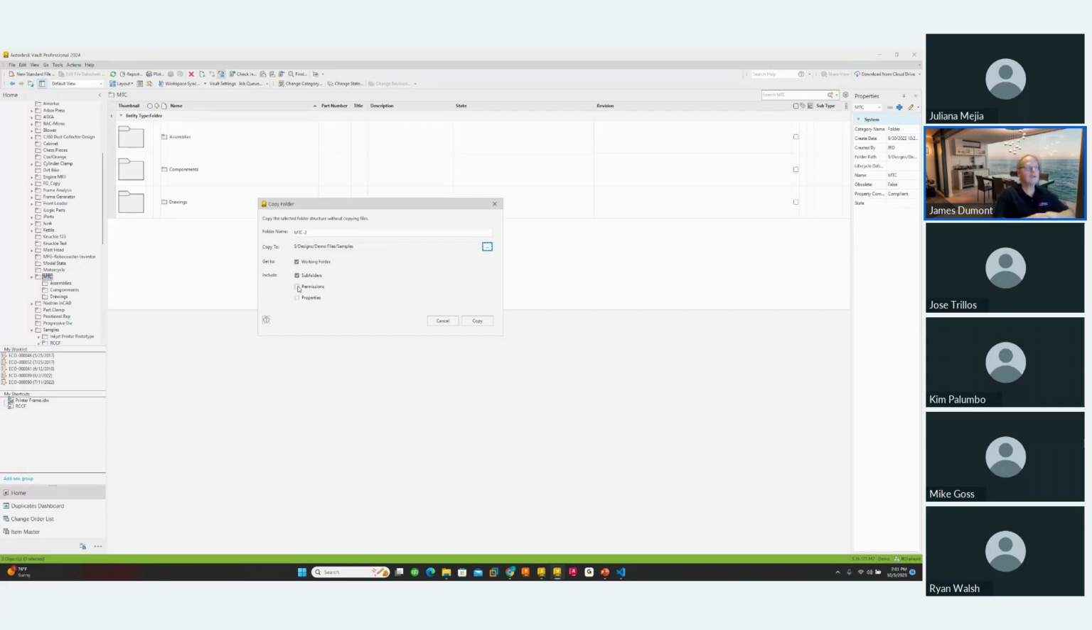And again, I forgot to precede this with the actual start of the presentation: this is Vault Professional only. So you have permissions and you have properties. These get copied with it as well. So if I had read-only permissions for certain groups, that's how it will be locked down. So here we go, working folder. It's going to get it to the working folder. Oh, we'll talk about this in a second. Actually, I'm going to shut this off for now. And I'm going to hit copy.